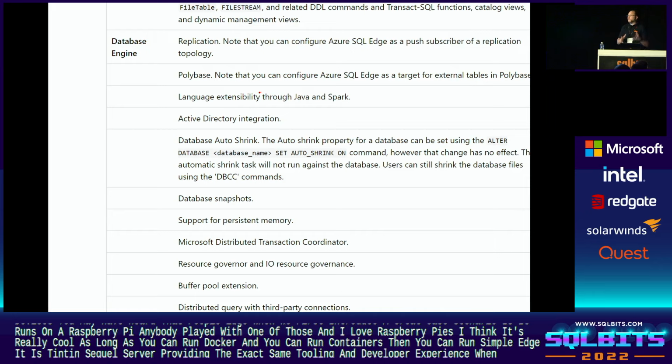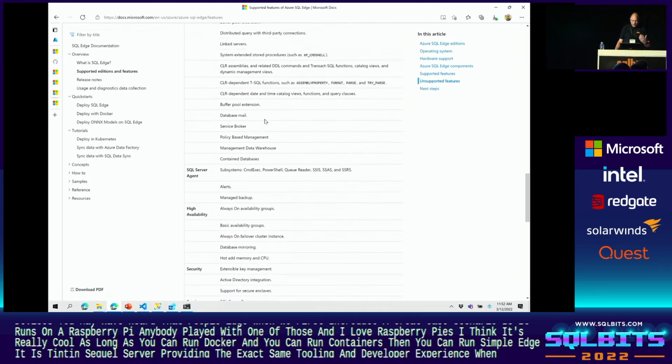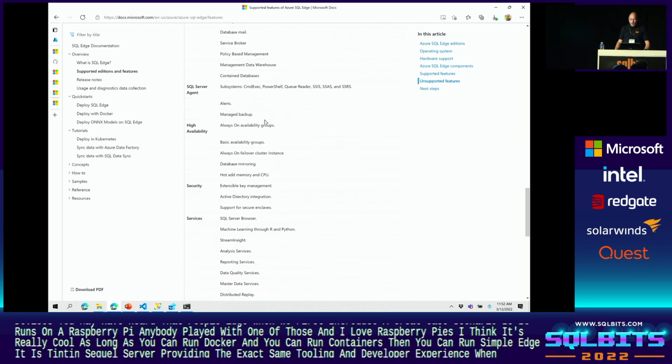It's not appropriate for edge processing kinds of scenarios, persistent memory, and the list goes on and on. For some of these, the SQL agent is there, so you can create jobs in the SQL agent, but certain parts of the subsystem are not there. So command exec, PowerShell, for example. It's Linux. There's a bash shell on the inside of it that you can use.